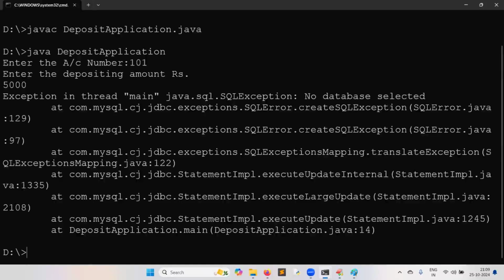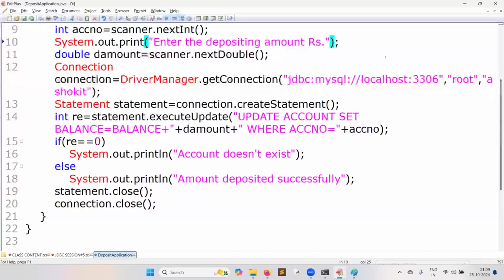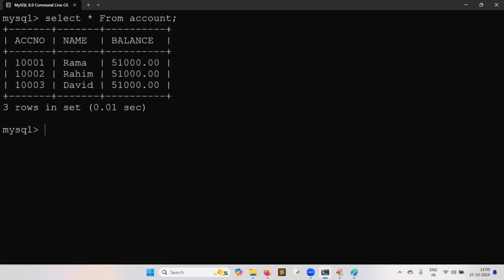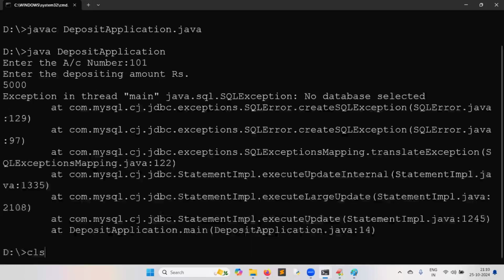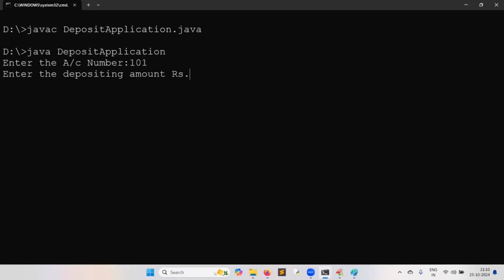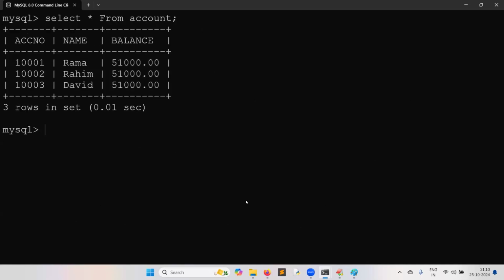No database selected. Observe here in the connection string, we did not select the database. What is that? HDFCDB. Observe in the connection string, what is the problem? If anything goes wrong, it will give the exception. Enter the account number, 101. Enter the depositing amount, say 4,000. Account does not exist. Already we observed, because with that number the account is not there.